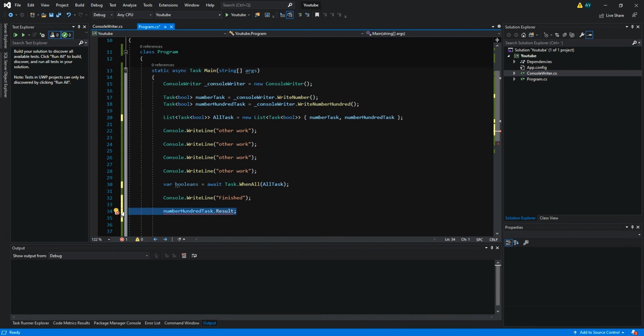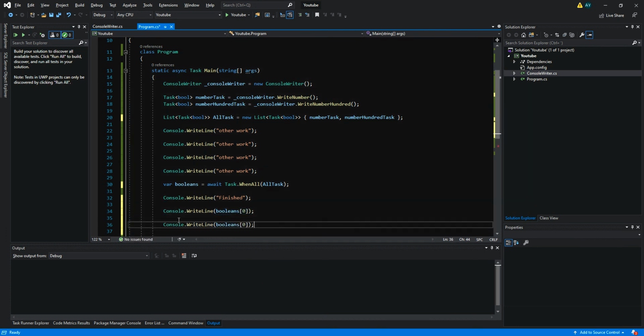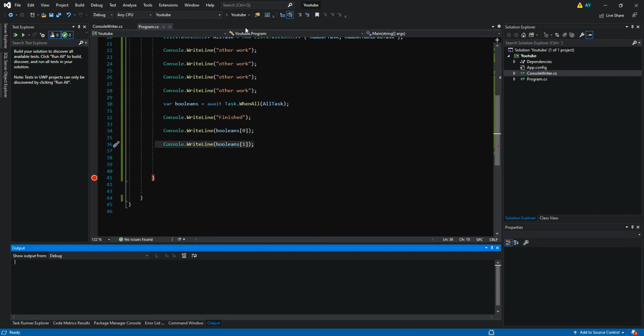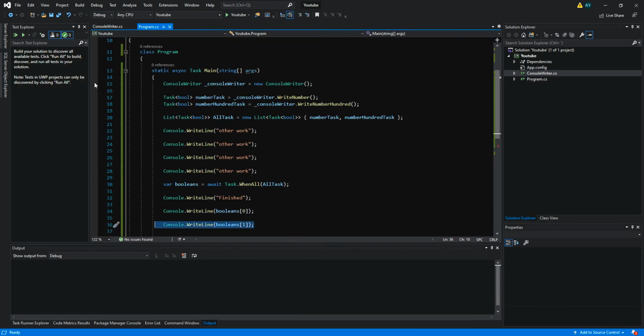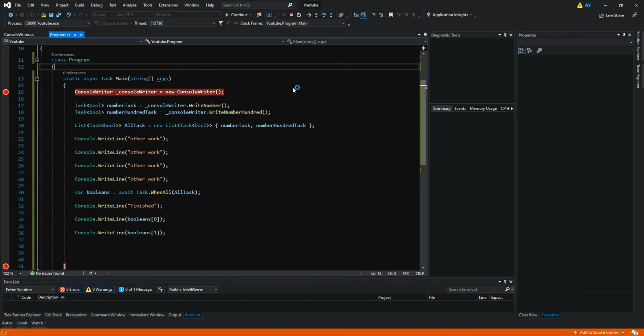So what we can do is say Console.WriteLine booleans, and we take the first index, and then we take the second index. So the first index will be the return type of the first method. The second index will be the return type of the second task added in this order. So you can see the order here. So this will be true and this will be false. Let's make sure that it works. Yeah, this is a bug for some reason. I have to do it like this and then press F5.